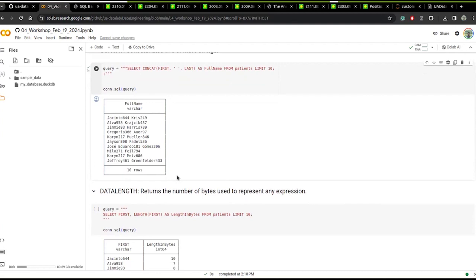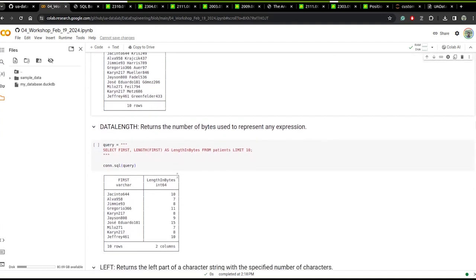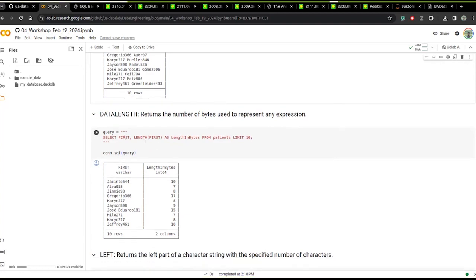Okay, next is data length, which represents the length of the string. It's almost like the len function in Python or the len function in Excel. It just finds out the length of the string available in the given column. Right now I am outputting the first name and then the length of the first name. You can verify that the lengths of these strings are the same as what is shown in the length in bytes column here.